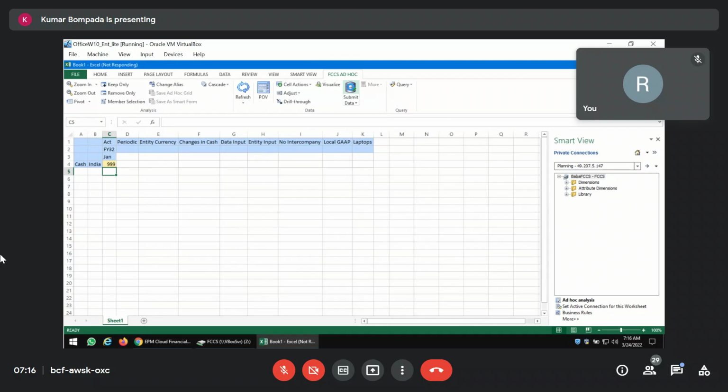We have data, right? Now we'll delete 2031 and we'll see what happens. I mean 2032. FI32.